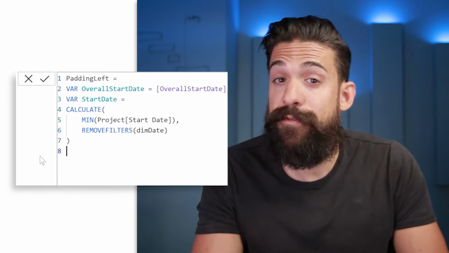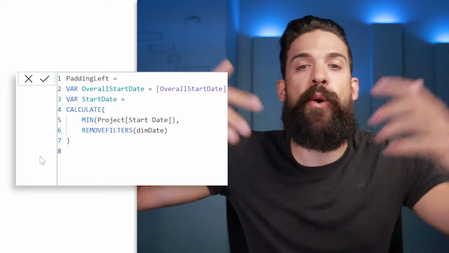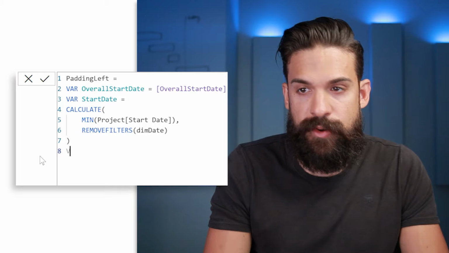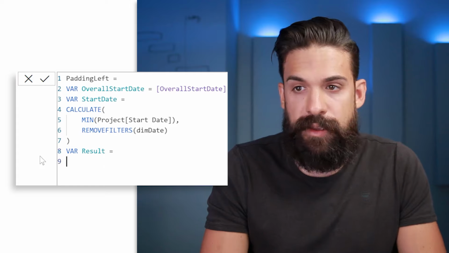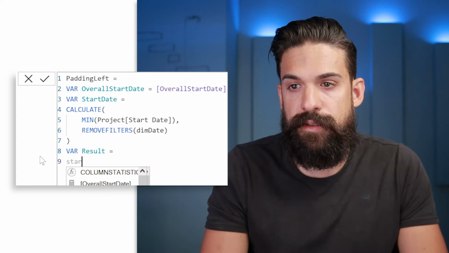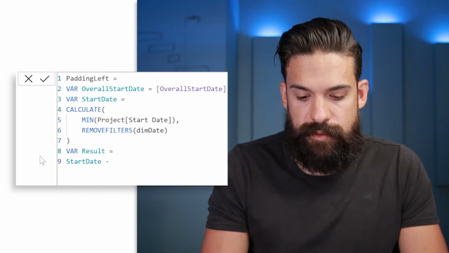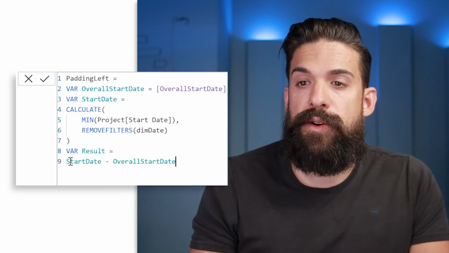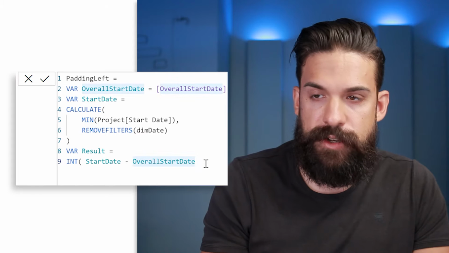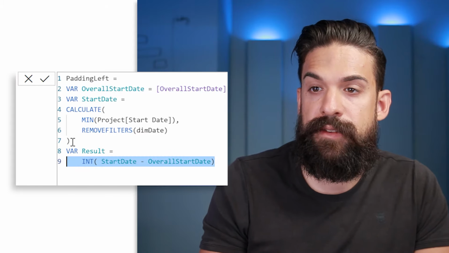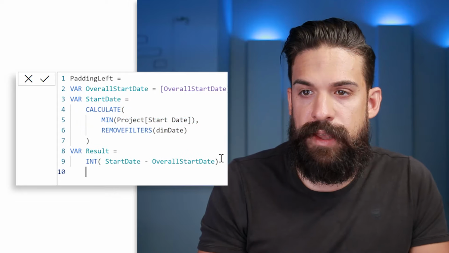Next, we need to calculate the difference between the starting date of the project with the overall starting date. Okay, so let's store this in a variable called result. And you can simply take the start date minus the overall start date. Now, as both of them are dates, we also need to wrap this inside of an int function to turn it into an integer. All right, now let's indent this a little bit, just like this, and then return the result. So now we have our padding left measure, which will push the duration bars to the right.